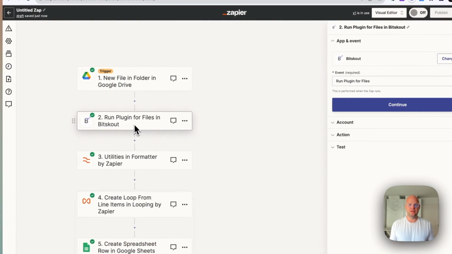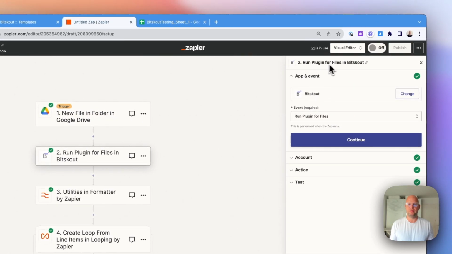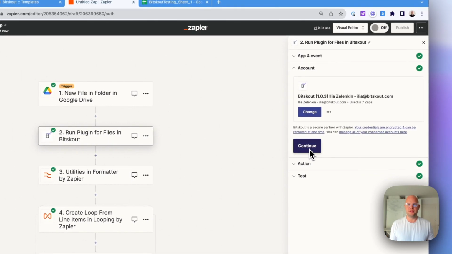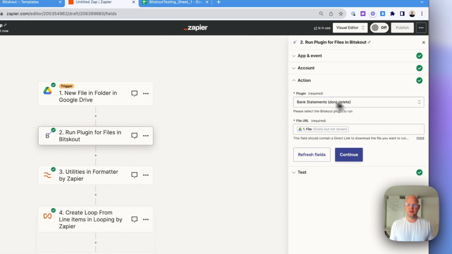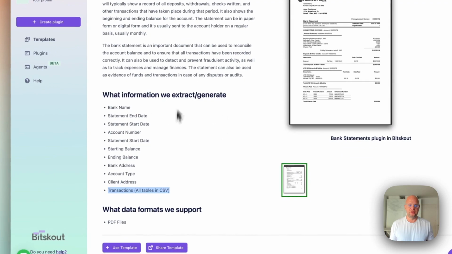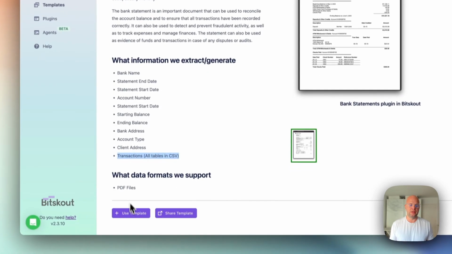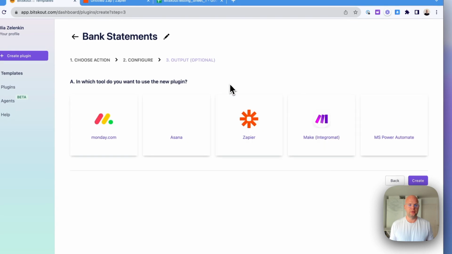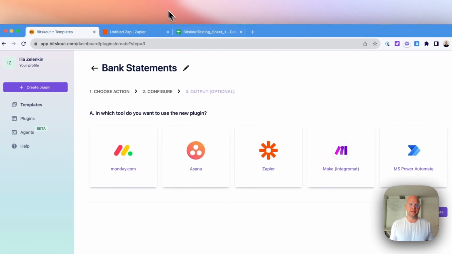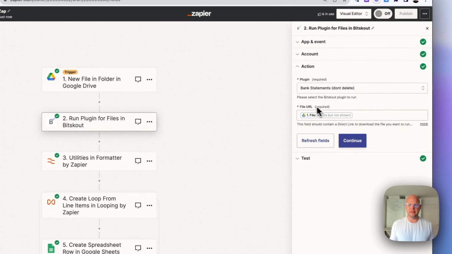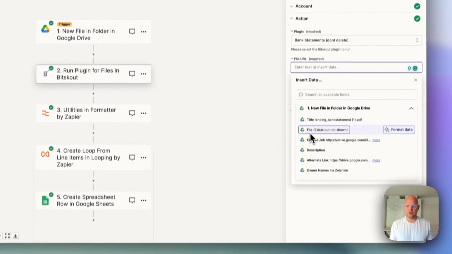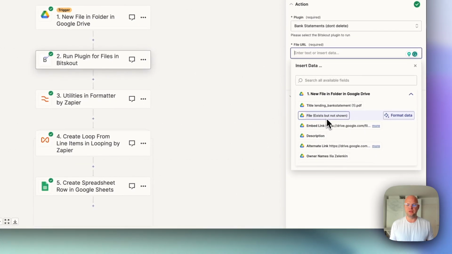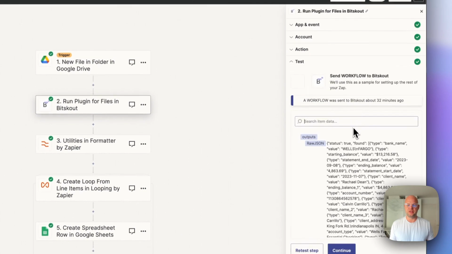The next step is to add a step called run plugin for files. Okay, let's click continue, choose our BitScout account. Then in the plugin step you need to choose bank statements. So if you click here use template, you will immediately create a template. Okay, just choose Zapier and press create and that's it. And in the file URL you need to specify, let me show you how to do that, this option called file exists but not shown, nothing else, and press continue.